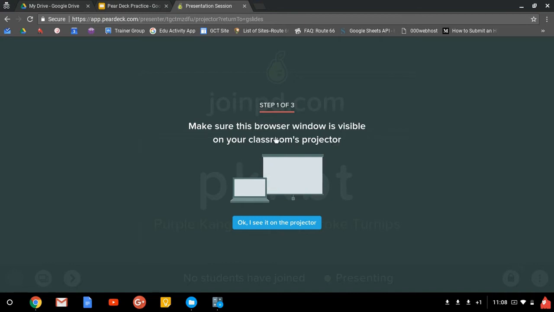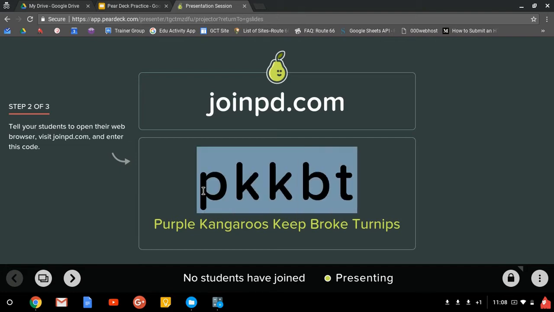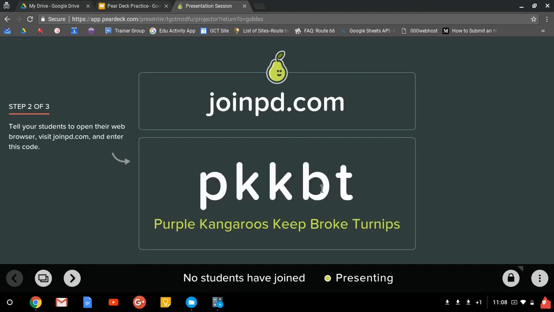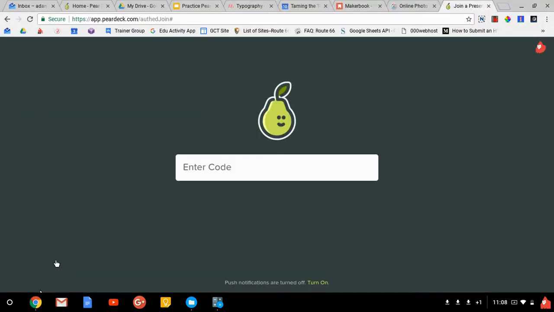So, step 1 of 3 before we're sharing says make sure that this browser is the one that's visible on your classroom projector. Again, they don't want you accidentally showing something that you're not supposed to. So once you see it on the projector, hit OK, and then this is the code that the students will see. So the students are going to type the URL, or again, you can share the link through Classroom or however else you want to get it to them.